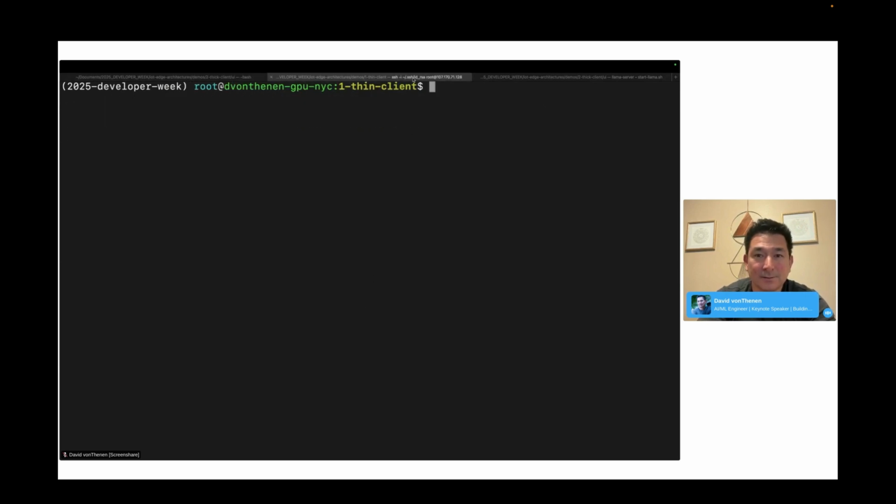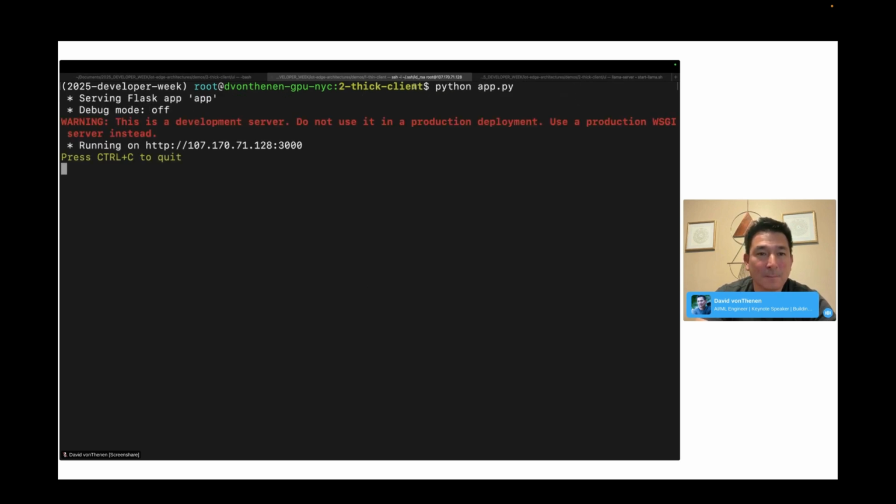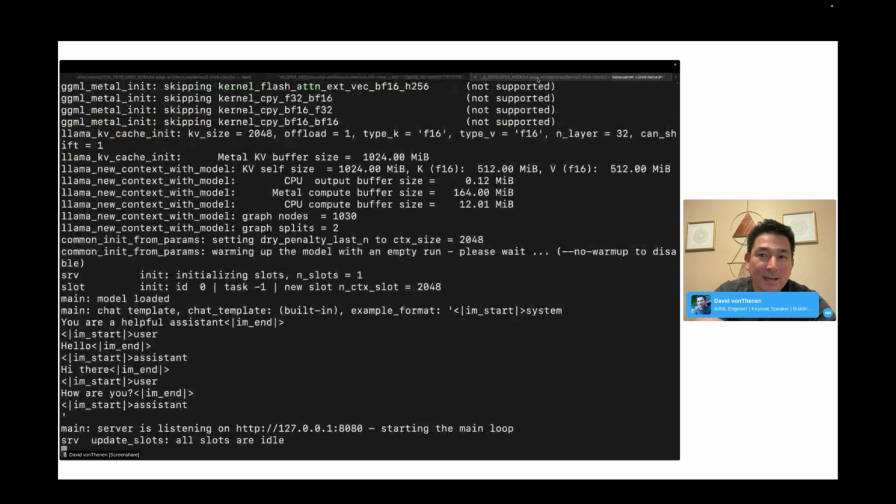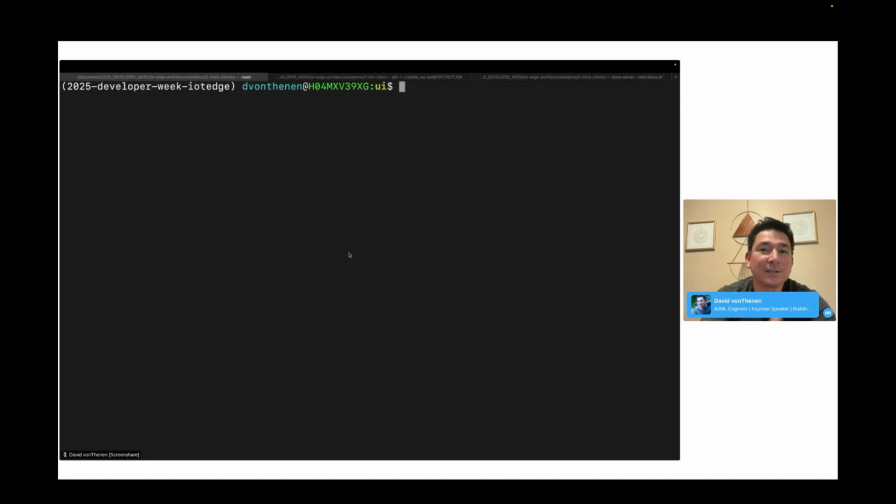All right, so I've got to navigate to the directory here. And I'm going to go ahead and run the server component. And I have an LLM already running. So this is Llama 3. You can see that it's just sitting here idle. It takes a while to start up, so I started it ahead of time. And then I'm going to go ahead and run the high performant edge device. And let's go ahead and take a look and see what that looks like.